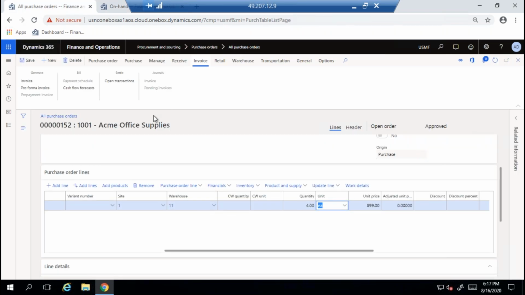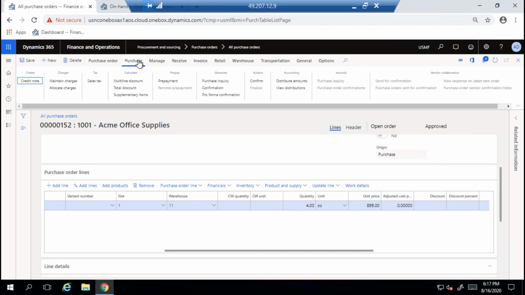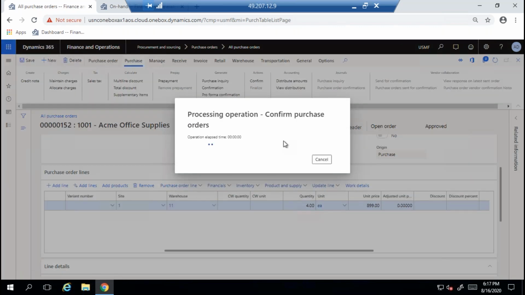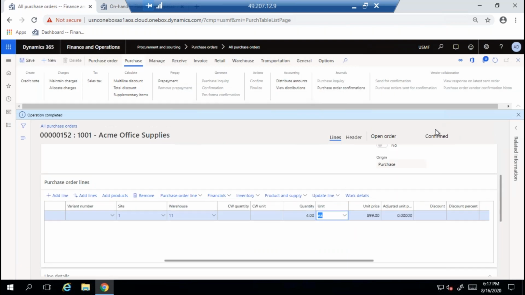Now I need to do confirmation. Go to the purchase tab, confirm. Then the status will be changed from approved to confirmed. Operation is completed.